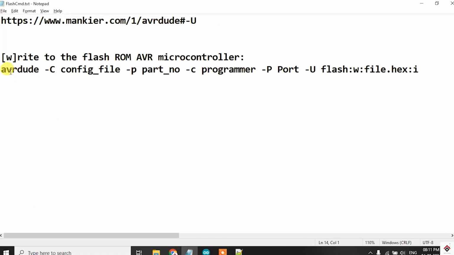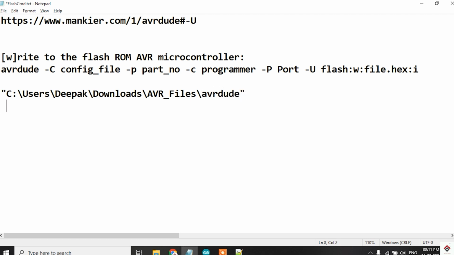So first is the path of this driver program. So path we have to keep in double quotes. Next, also path of the config file.